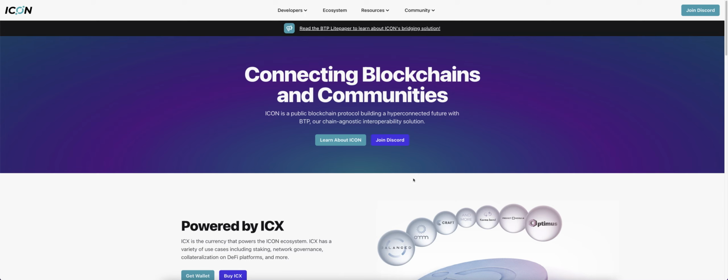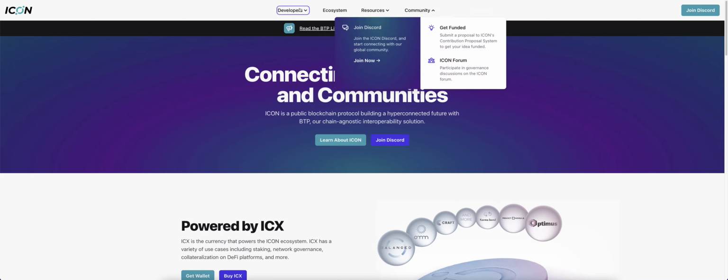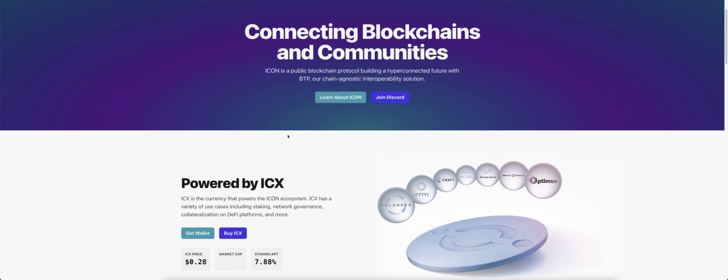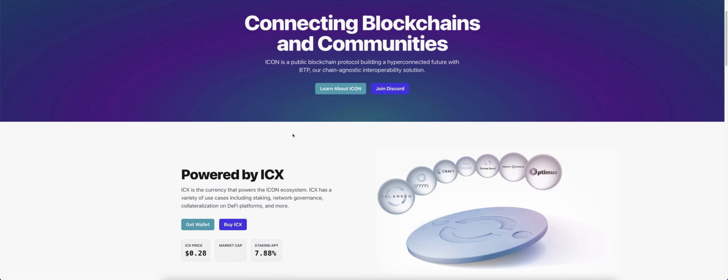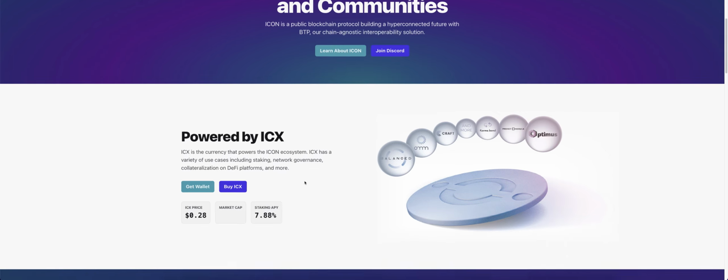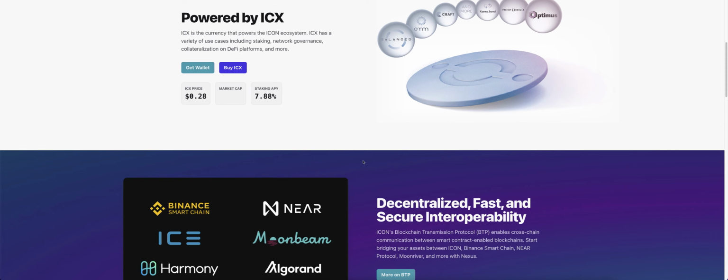If you are new, the best place to get started is the icon.community website, especially under, where is it? Resources, that's right. There's a learn section where you can learn a ton of information about Icon, and a blog section. But overall, Icon is a proof of stake chain. At the moment, if you stake ICX, that's how you secure the chain. You can pick a bunch of validators. I won't go too much into which validator you pick, but at the moment you're getting a staking APY of 7.88%. Anything else you want to add to that, David?